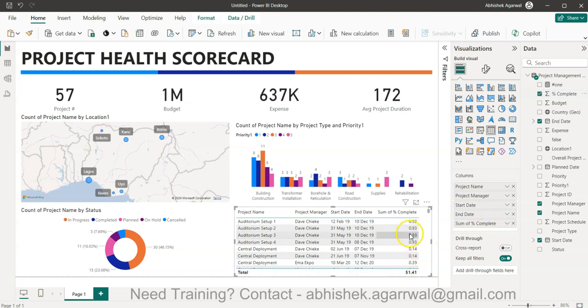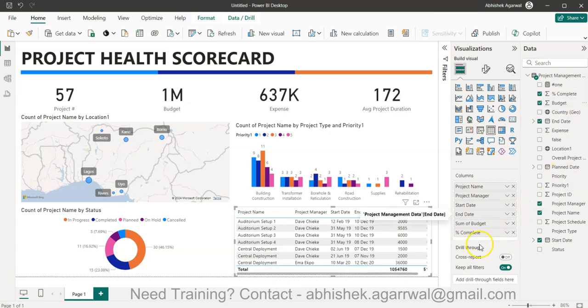All right, so I'll just remove the sum of percentage complete and we get the percentage complete. If you want, you can bring in more detail as per the need, but I think this is good enough. Priority is there, and budget and expense is there. We can bring in more because we have the space available. So we will just bring, let's say, budget over here.